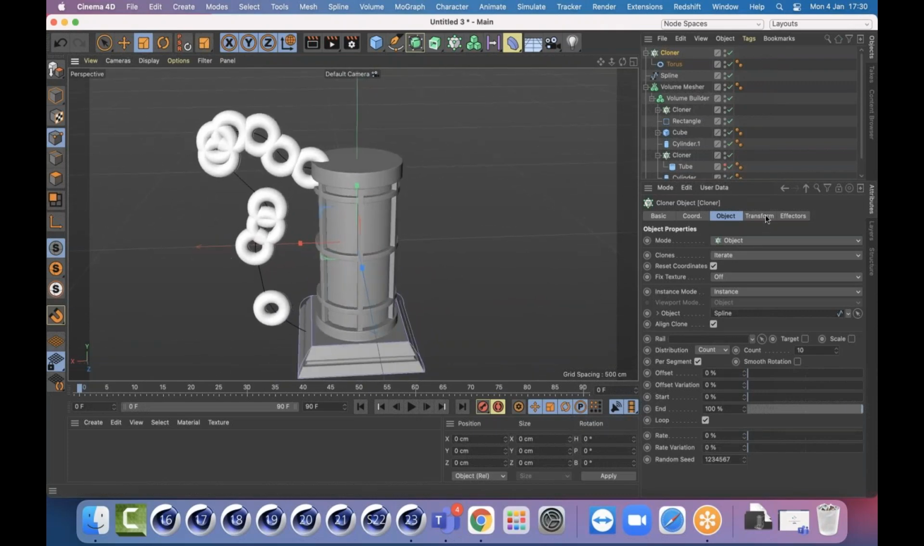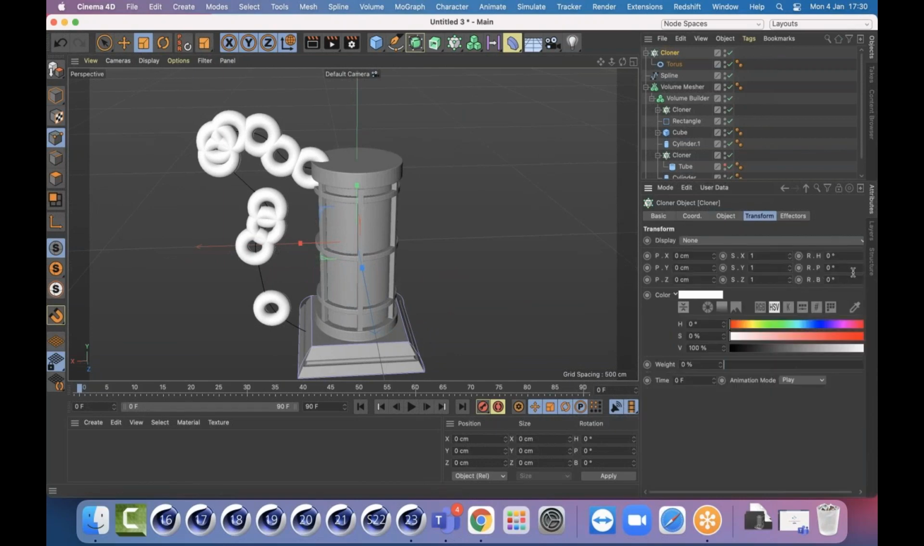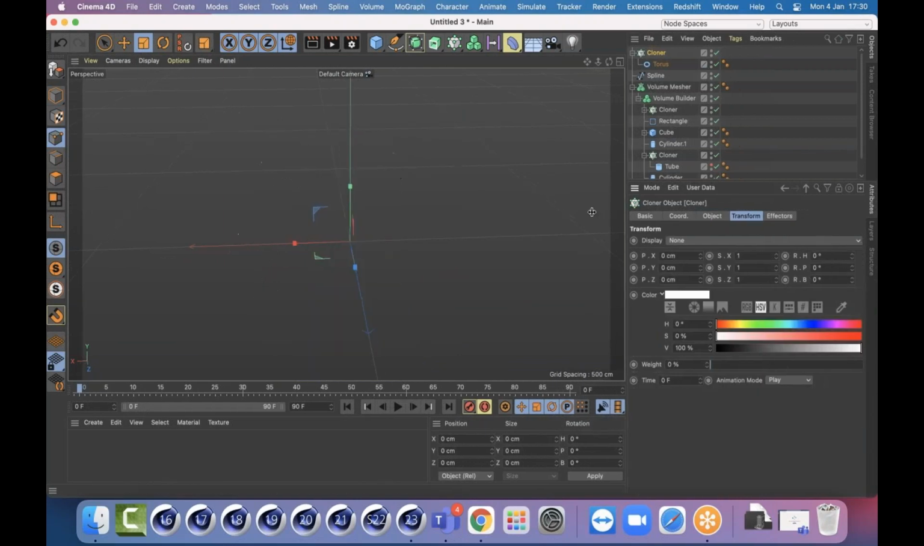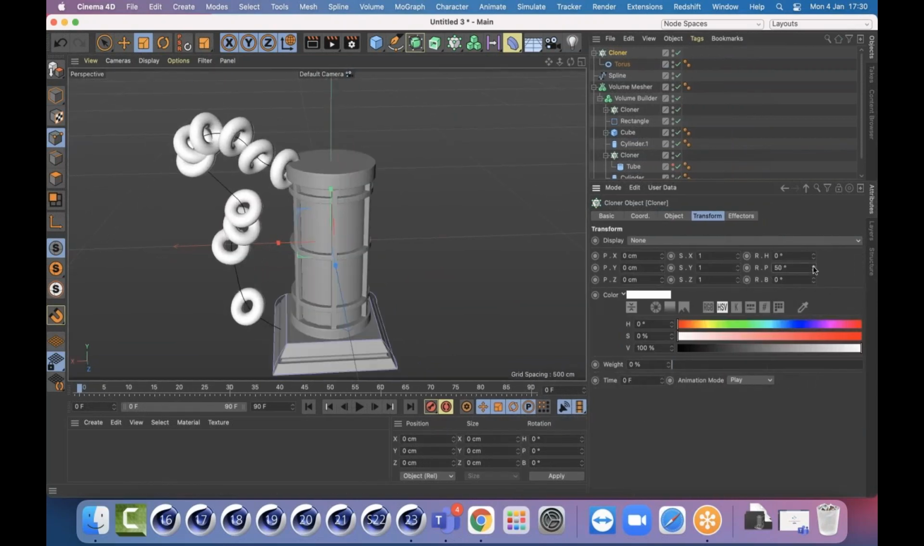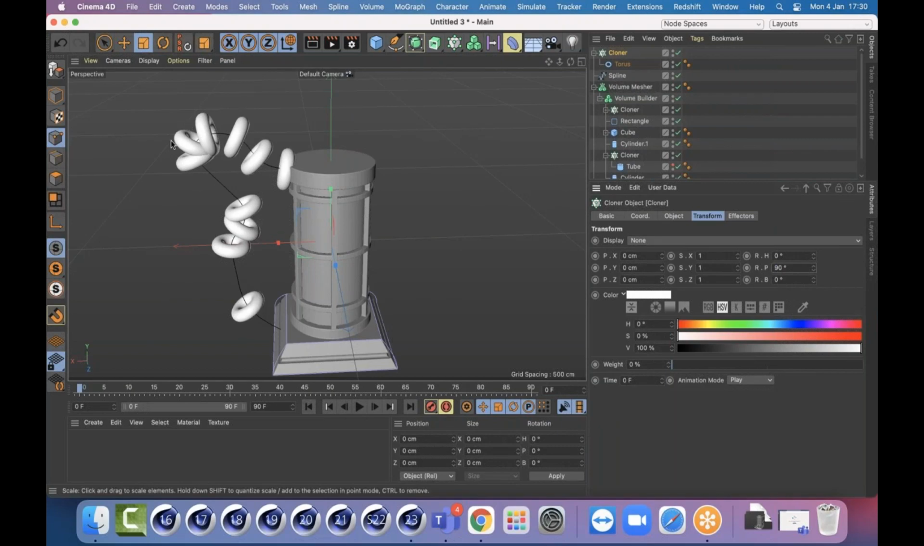So firstly, I need to rotate my torus. Now, can I do it this way? Yes, I can. So let's just rotate that to 90 degrees. And that gives me the sort of more angles that I was after. So under your cloner, you go to your transform, and I changed the P rotation, the pitch rotation for my torus, so that it is now perpendicular, I suppose, to the spline would be the correct terminology.